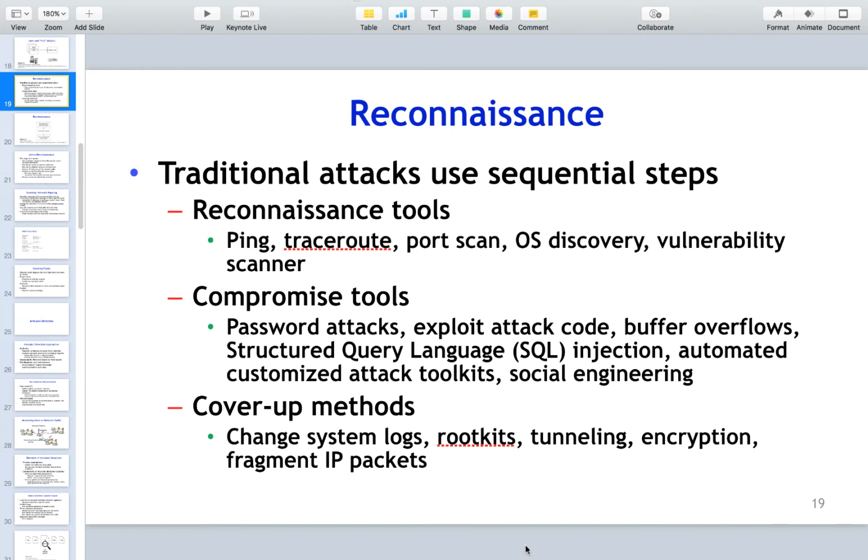So our other hands-on activities are going to take that same scenario and build on that. So number one, when an attacker or a security administrator wants to see what's out there, we want to see what type of information they can extrapolate or gain from just some basic reconnaissance. Some of the traditional attacks are using a ping, traceroute, port scans, OS (operating system) discovery, and vulnerability scanners to see what they can come up with.